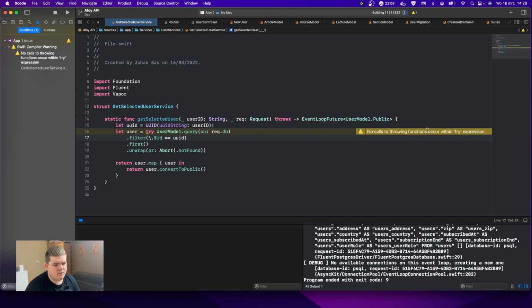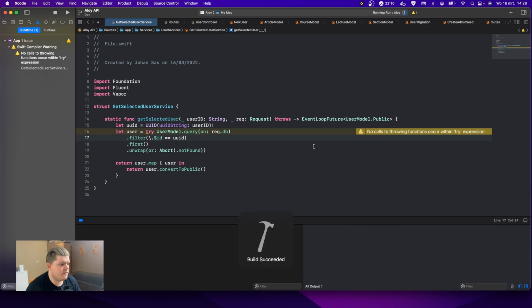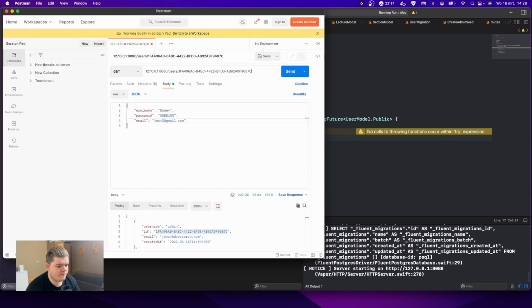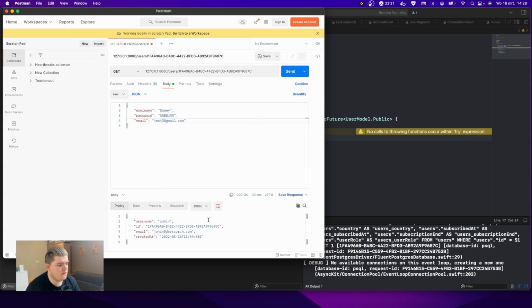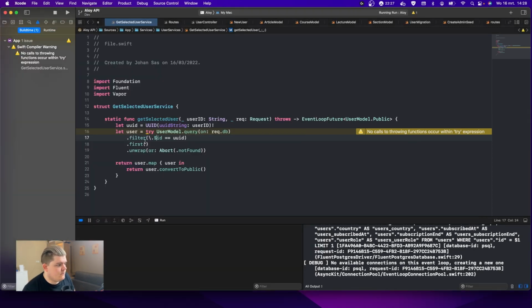No calls to throwing functions occur within try. Doesn't matter. We don't need to worry about that for now. Let's go to Postman. And let's see if this works. So send. Yes, and as you can see now we actually only get the selected user. Pretty cool. Yeah, this looks really nice. And yeah, so we also got the get selected user working.